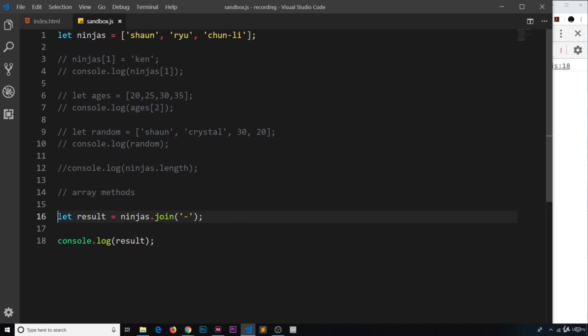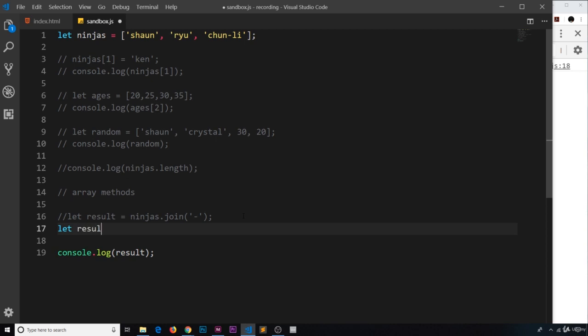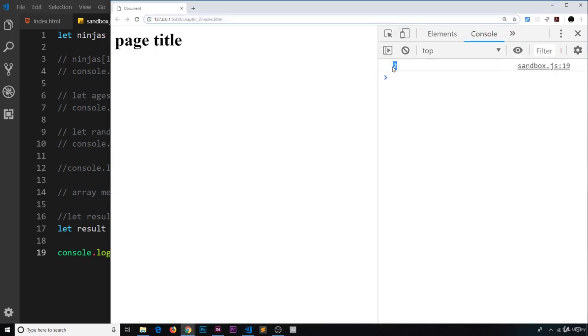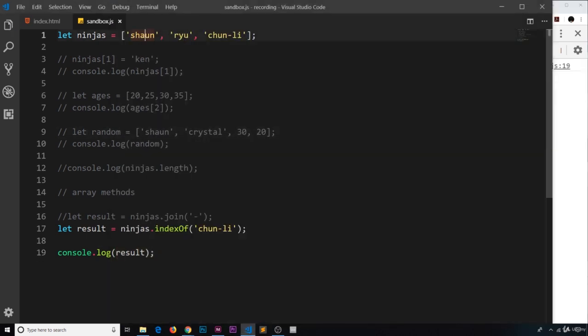Now let me show you another one. Again, I'm going to say let result equal to something. This time ninjas.indexOf, and then we're going to pass in one of the values. So if I pass in Chun-Li, for example, it's going to get me the index of this value inside the array. So again, I'm logging the result to the console. If I save it, we can see number 2. That is the index, 0, 1, 2. Makes sense. Okay, cool. So that's another method.